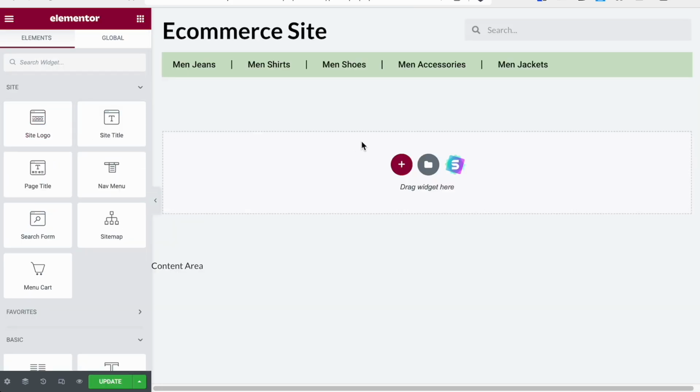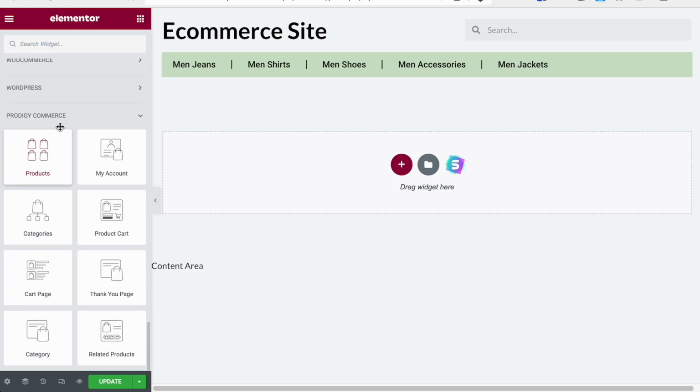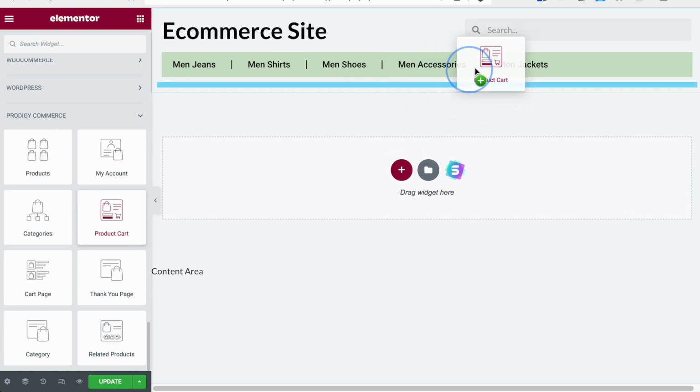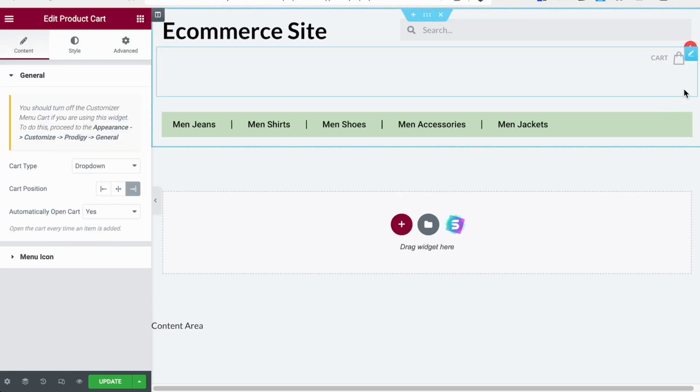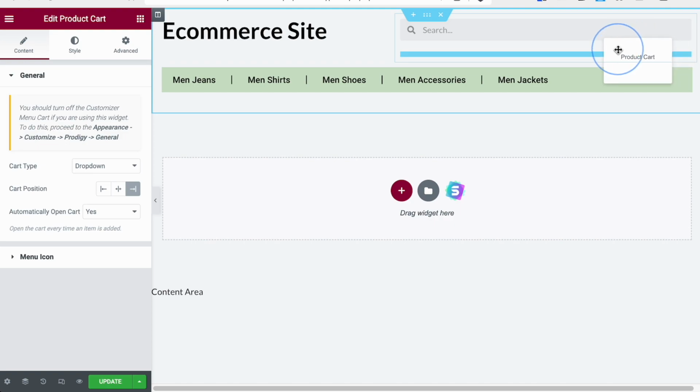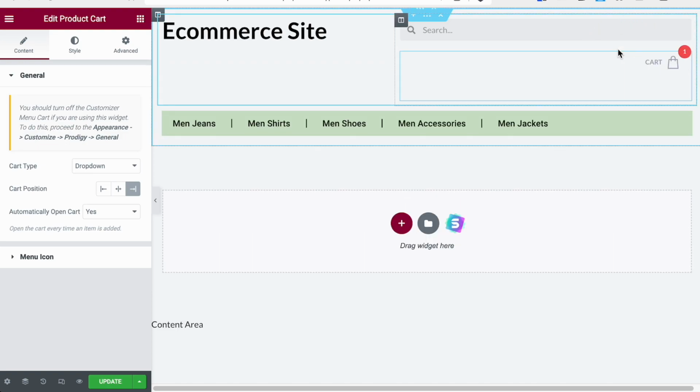To begin, go to the Elements section in Elementor and scroll all the way down to the Prodigy Commerce section. There you can find the product cart widget, which you can click and drag anywhere in that global header that we mentioned before. Now for the cart widget, it can be helpful to have several sections in the header so that it slides to the right and it's not taking over your entire header. For example, it's common to have your cart widget on the right-hand side of your e-commerce website.